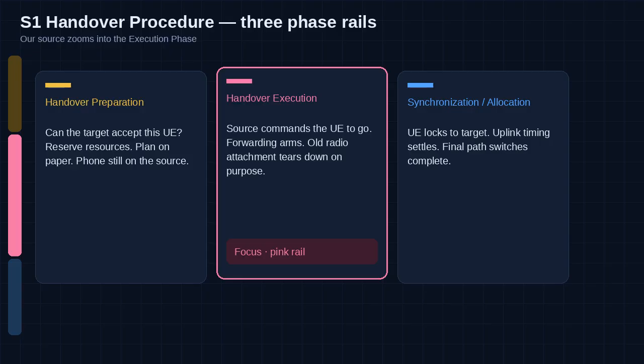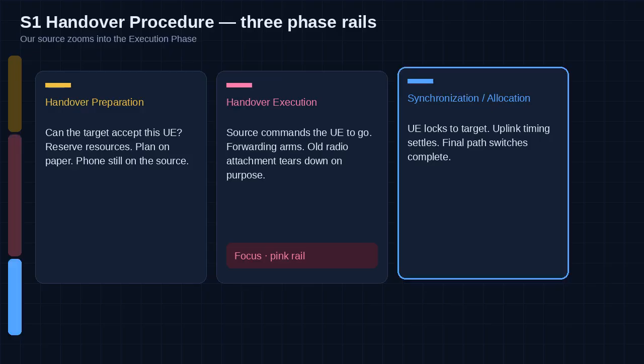Here's the part that matters. Our source is labeled S1 handover procedure, execution phase. We are not redrawing the entire call flow from scratch. We are zooming into the pink band, where the planned move becomes irreversible action. Keep those 3 colors in mind: yellow plan, pink act, blue settle.